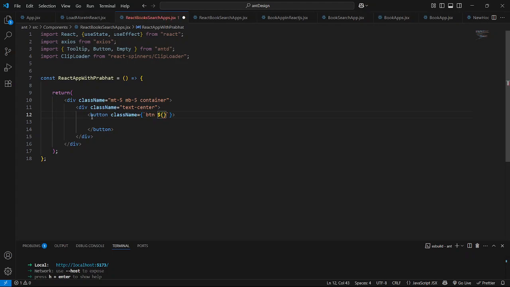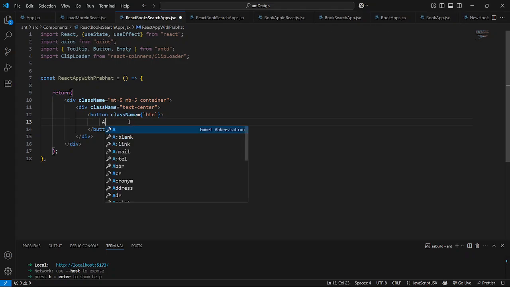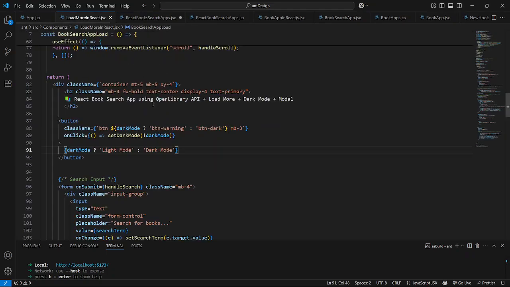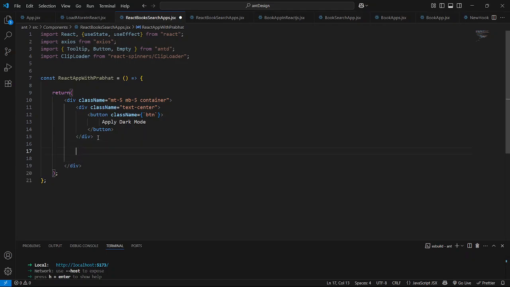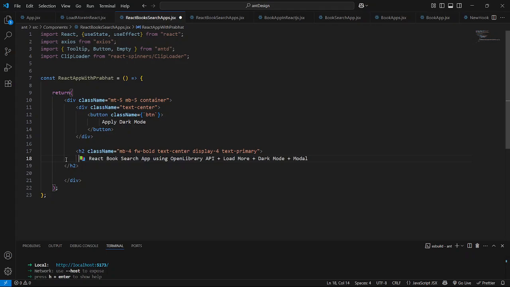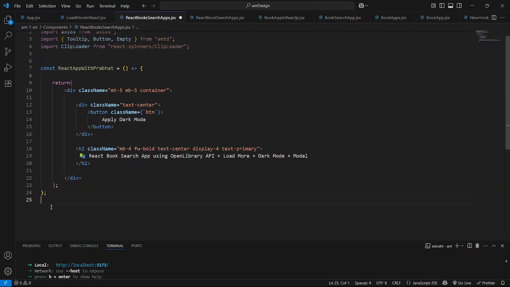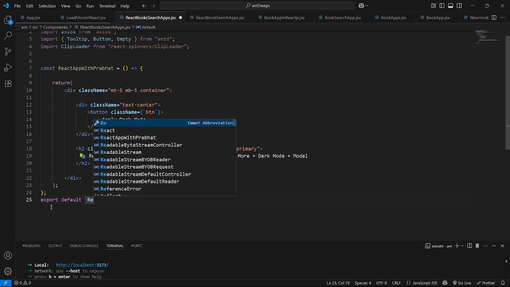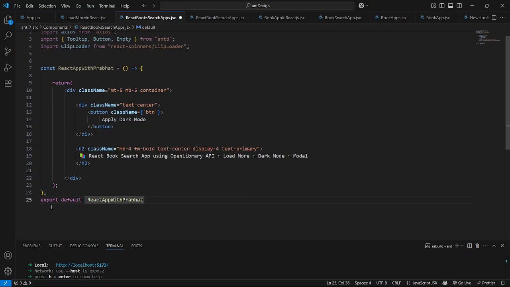Let me, as of now, just remove this. As of now just give a dummy string or static string. I'll just say apply dark mode, so save, and below this div I'm going to copy the main HTML h2 from here, and just save it below this div. Let's do it like this. As of now just export it also. So export default ReactAppWithPrabhat.